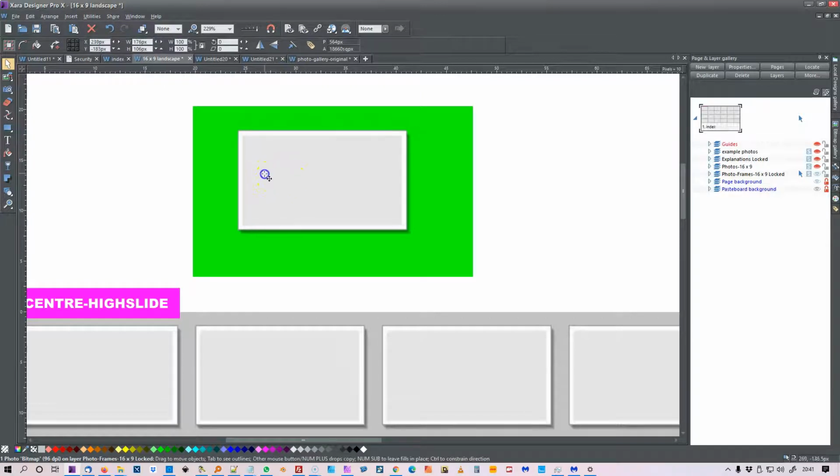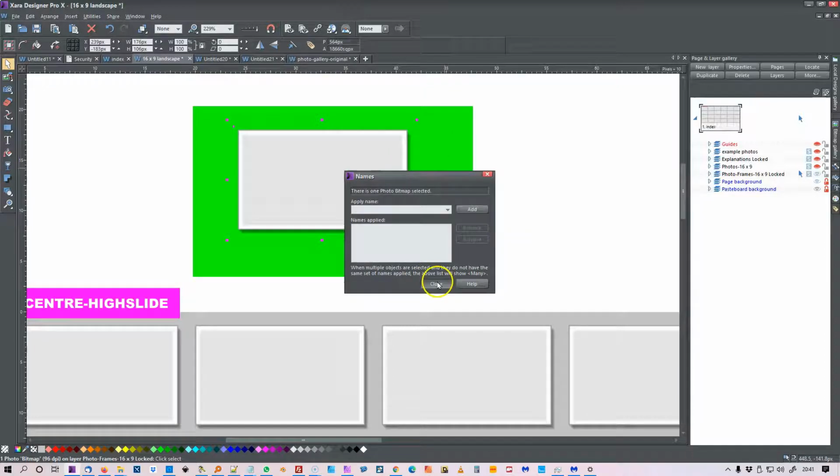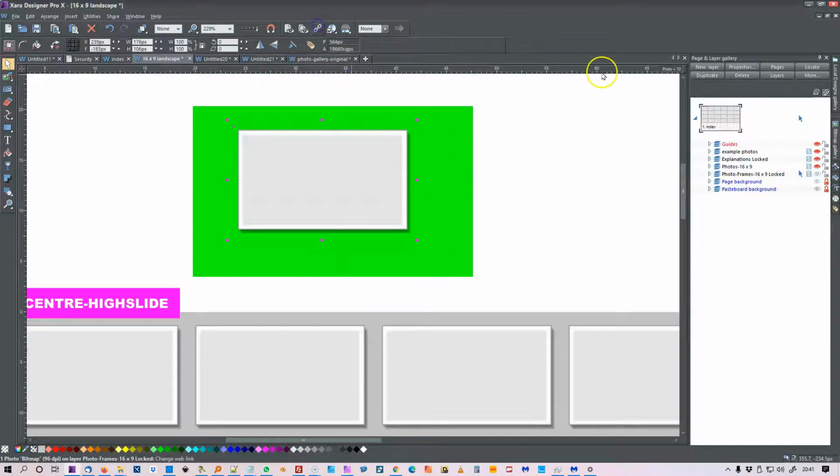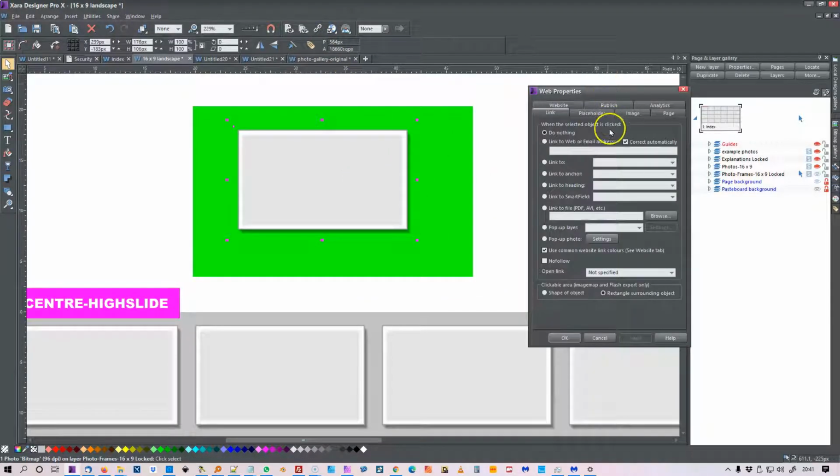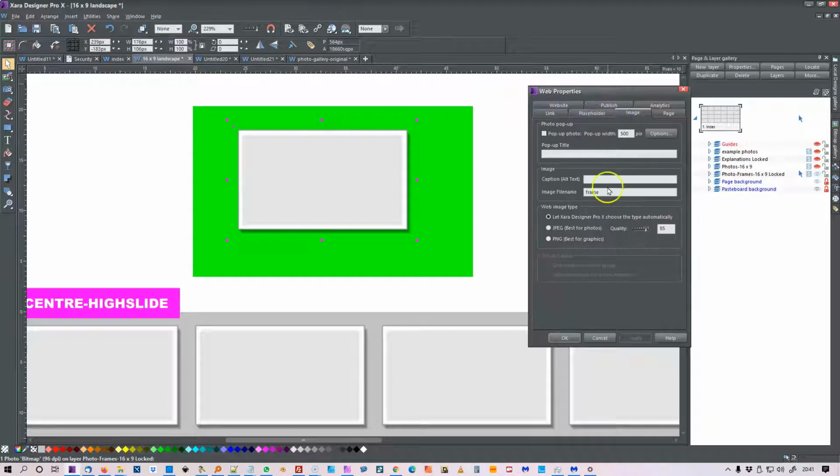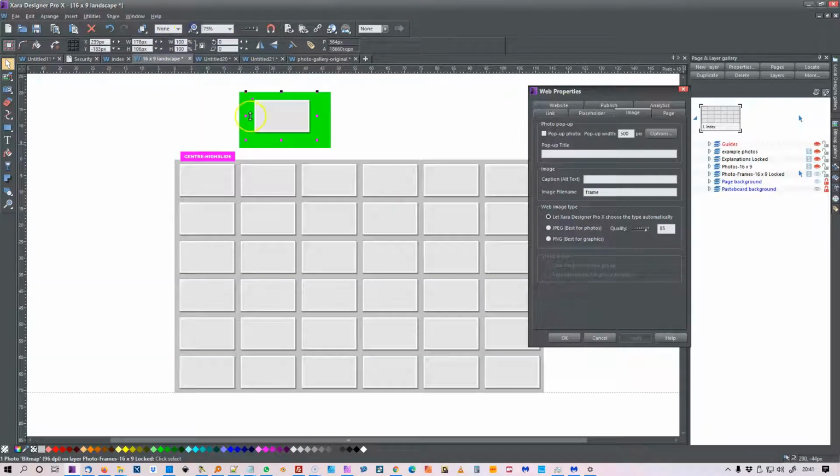It's got the image name of frame, so it's not repeated over and over again. That one image frame is used in this case 36 times, 6 by 6, and this grid is 36 times.